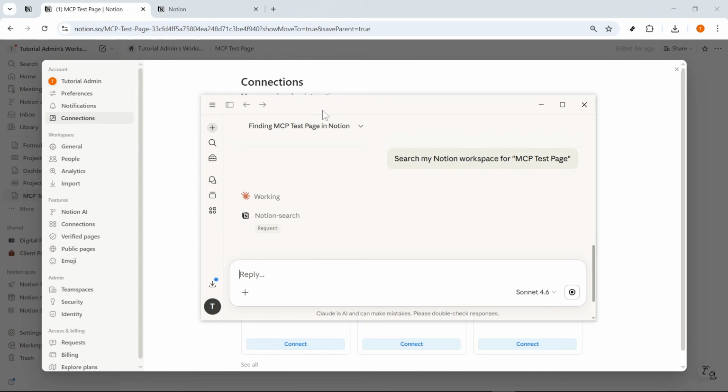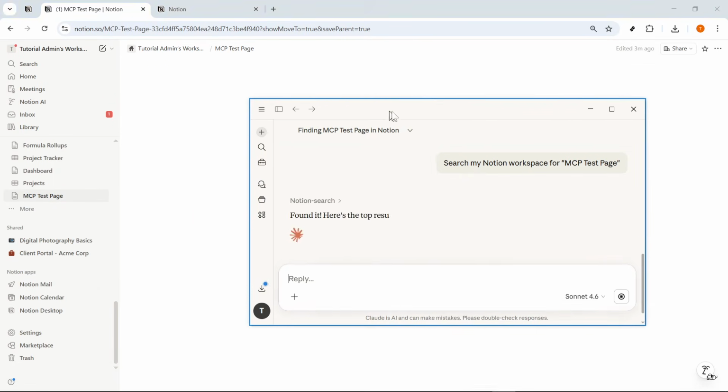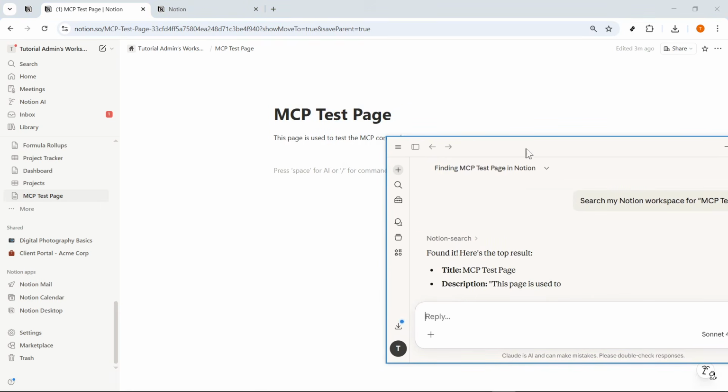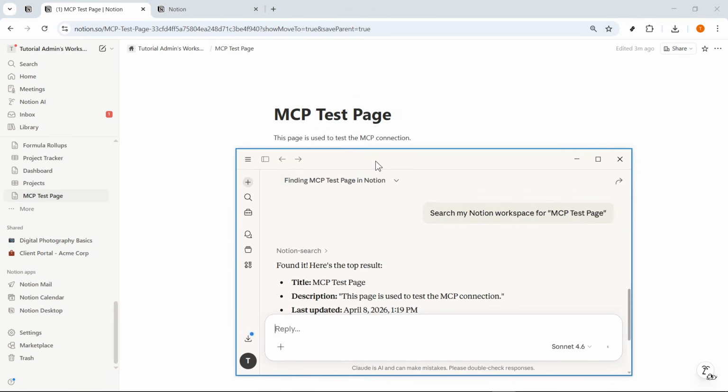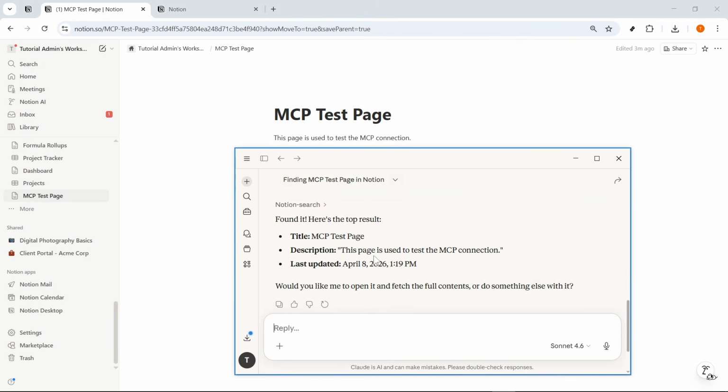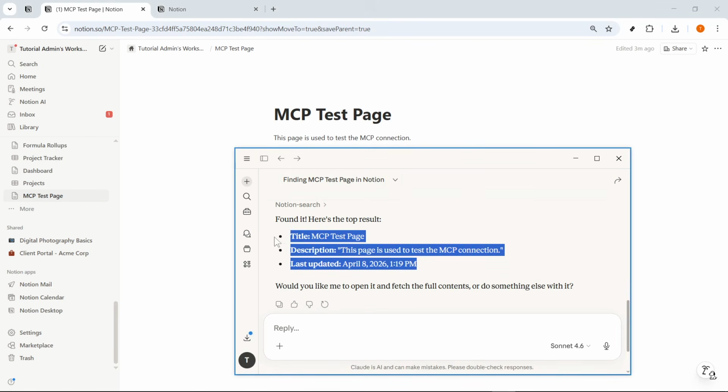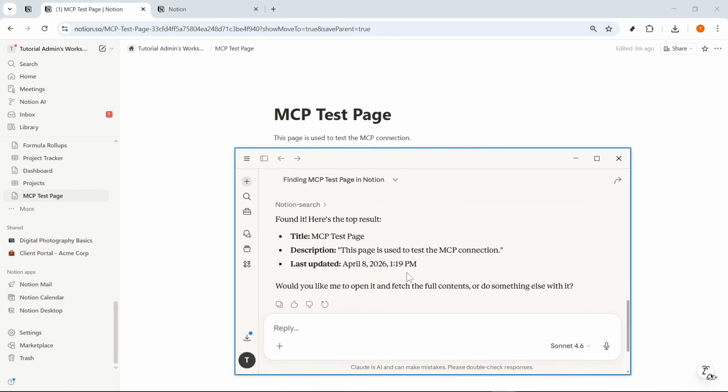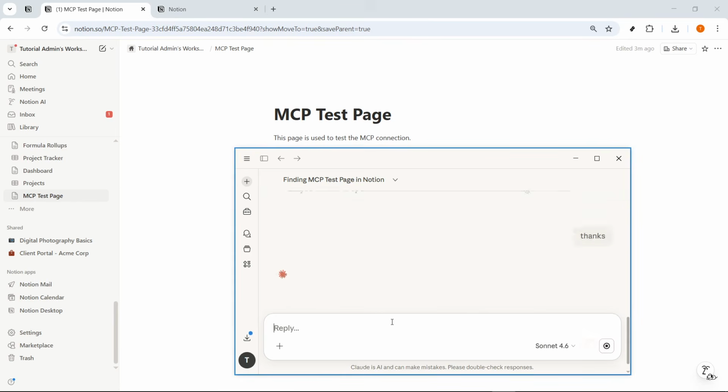If the page appears in a response, the Notion MCP server connection is fixed and working normally again. At that point, you're done. You've refreshed the Claude connector, reset the Notion side integration if needed, and confirmed the connection with a real workspace search. That's the full fix for Notion MCP server errors using the current 2026 setup.